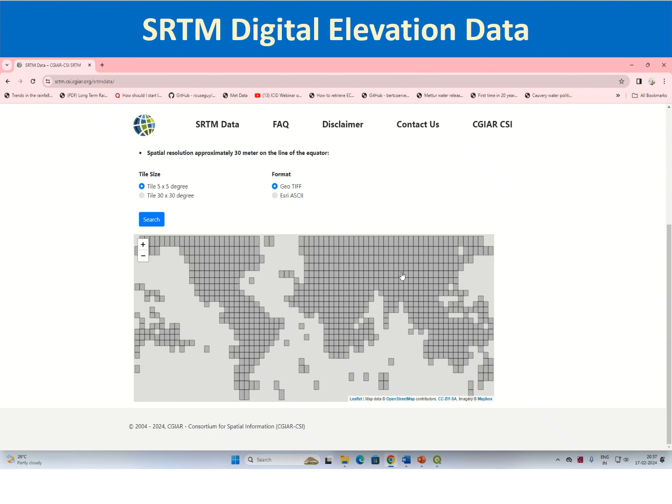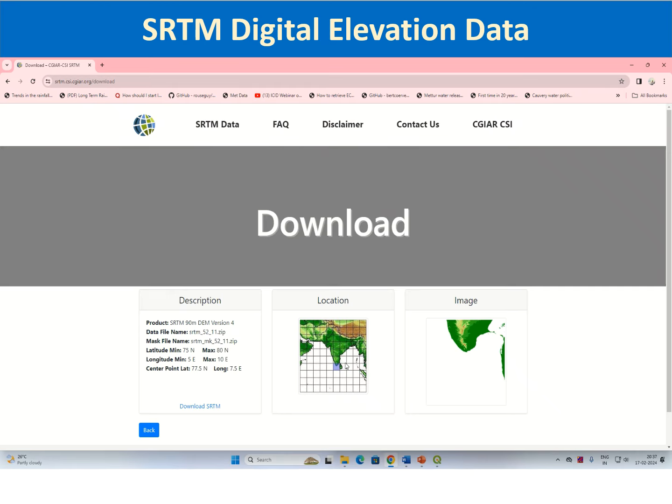These are the 5 degree by 5 degree tiles I was talking about. You can check any of the tiles and see its position. India will be located somewhere here. You can then click on the search button. So this is the tip of the peninsula being covered by this tile.